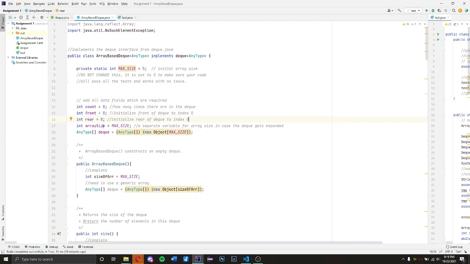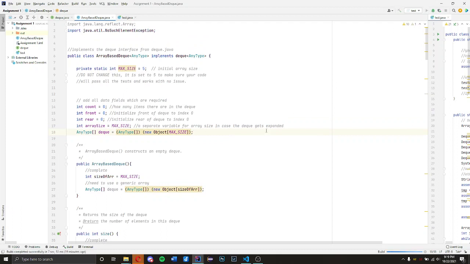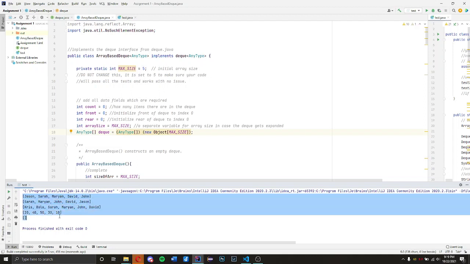And I made another variable for the array size, so I did not need to modify the initial value of max size equals 5. That's for expanding, which I will show later on. And here is, I guess, a generic array. That's what's going to be used for the deck. So just run it now and make sure it works correctly. Okay, there we go. Now, as you can see, here's the correct output. So it's all working correctly. Yeah, that's both the string and the integer version.